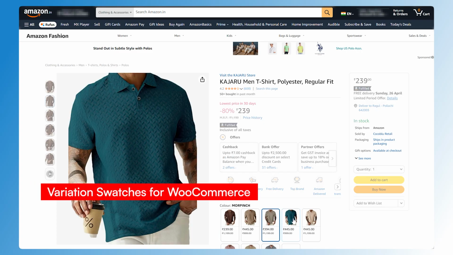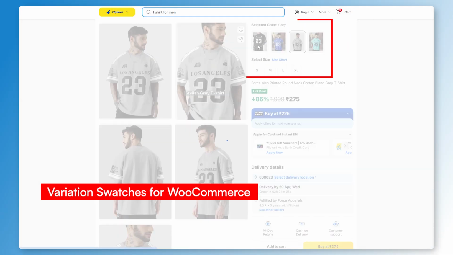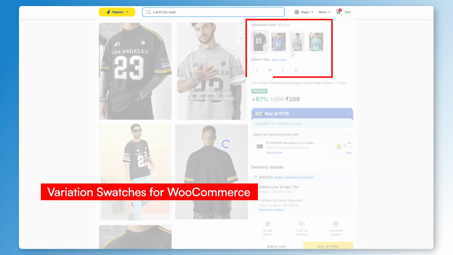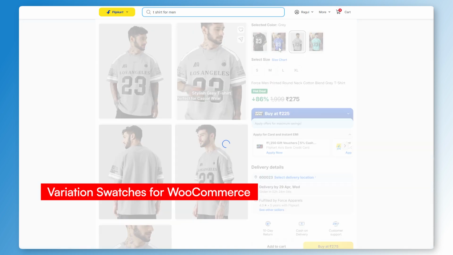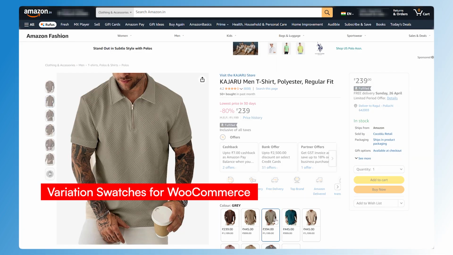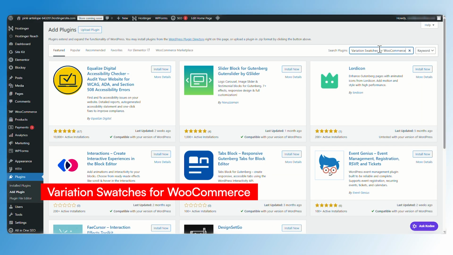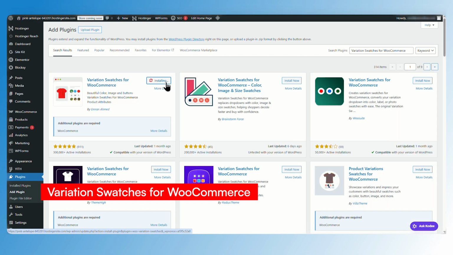Like this, you would have seen multiple color choices in Amazon, Flipkart and other popular e-commerce websites. If you take a t-shirt, it will have multiple colors and multiple sizes. We have to make them visible properly, only then customers can choose and click on that particular variation, that particular color. For that, we can use Variation Swatches for WooCommerce. We can install and activate the plugin.